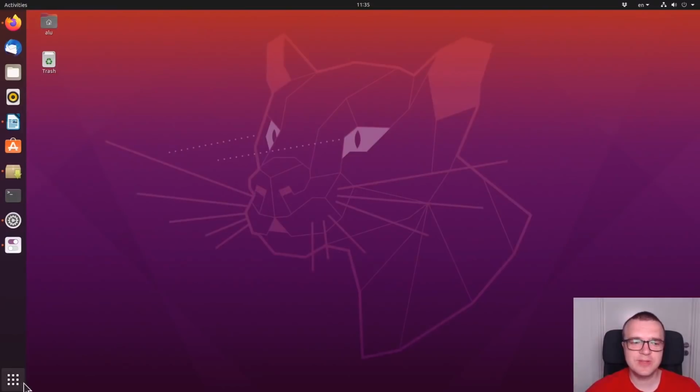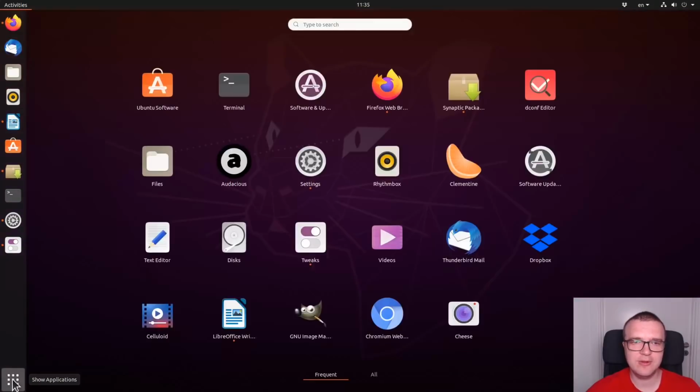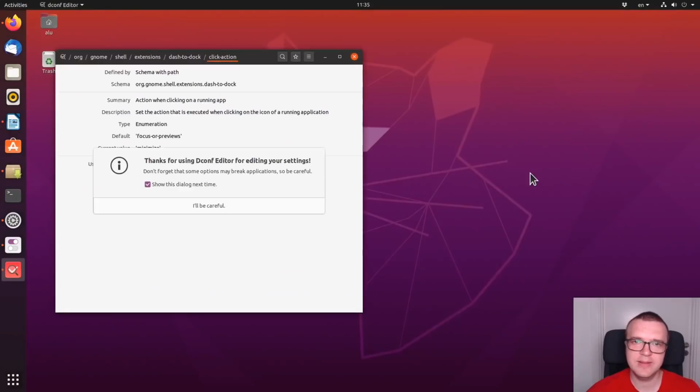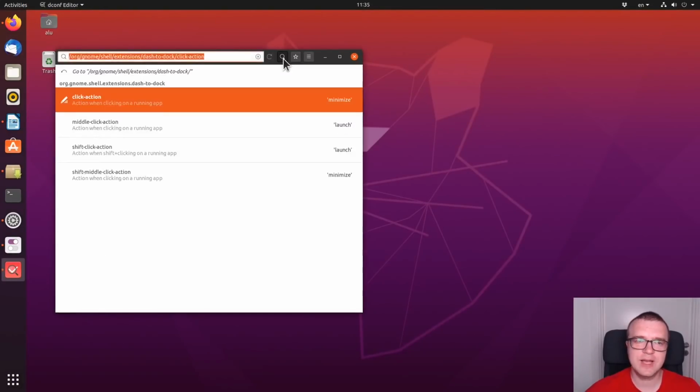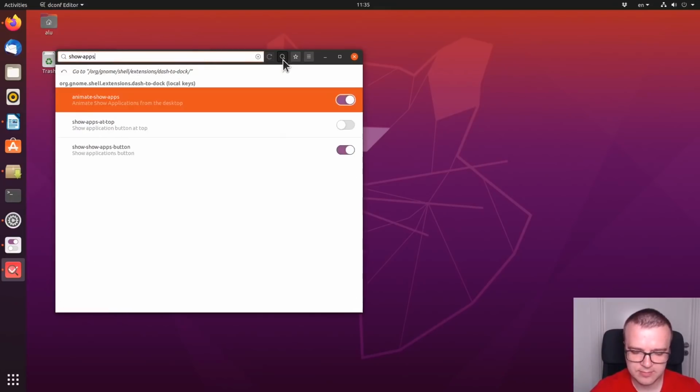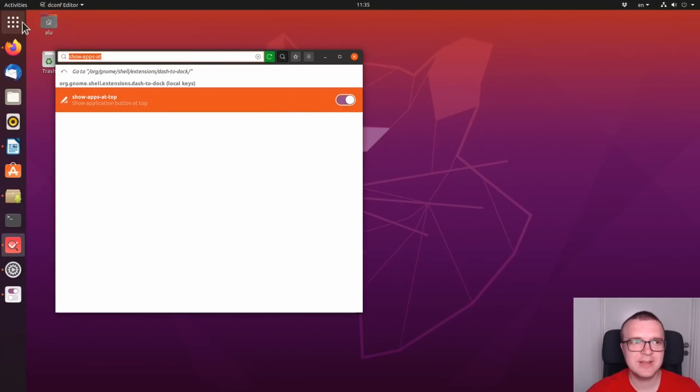You can also move this menu in the dock. For example, if you don't like it to be at the bottom, you can move it to the top. For that you need to open dconf editor, which we have installed previously in this video. And here you need to search for the action which is called show apps at top. And after you enable it, you will see your application menu at the top.